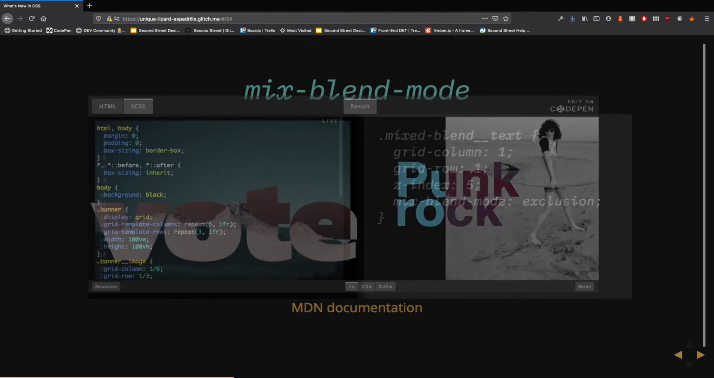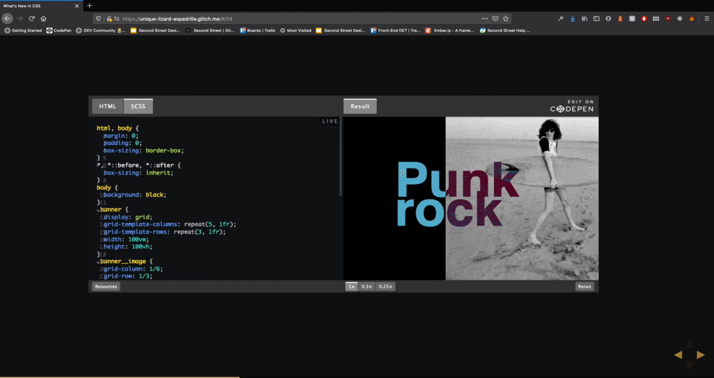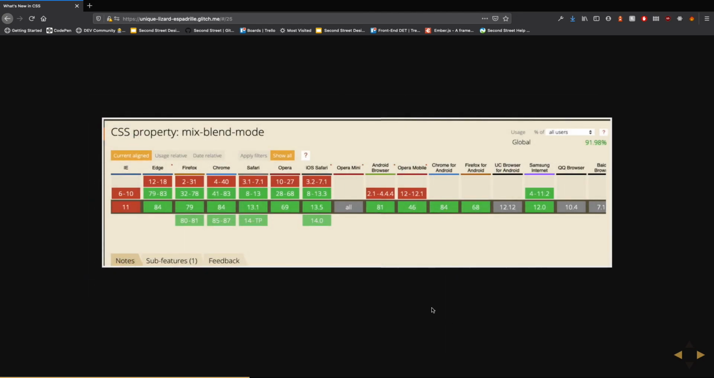And also, if we start to do text overlays here, and we want the text that's overlaying an image to have a certain aesthetic to it, mix-blend-mode will give us this as well. So browser support is pretty much there on mix-blend-mode, so let your design sensibilities run wild with that.